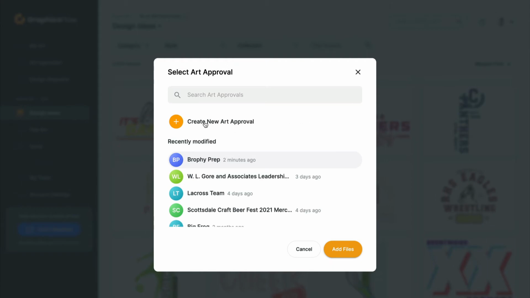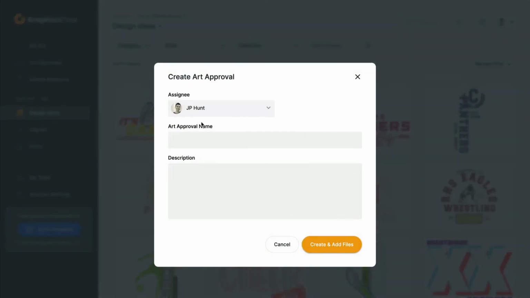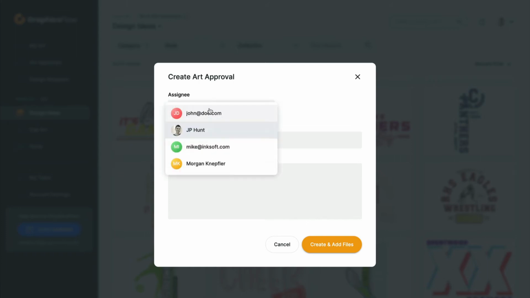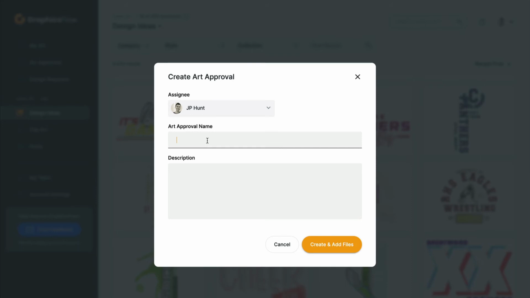I'm going to click the Create New Art Approval workflow, and here we get a little window. On this window I can change the assignee. The assignee will be you, the logged in user, so it defaults to you because you're signed in, but it's possible to change this to maybe a colleague and create an art approval on their behalf. Right below that you can add an art approval name, and right below that you can add an optional description for this art approval.